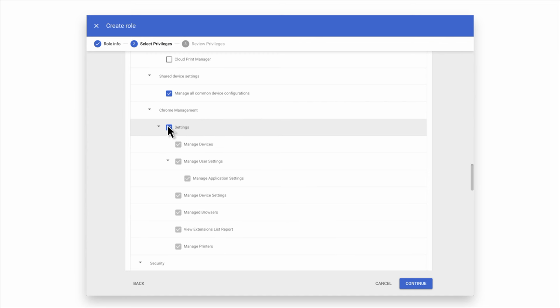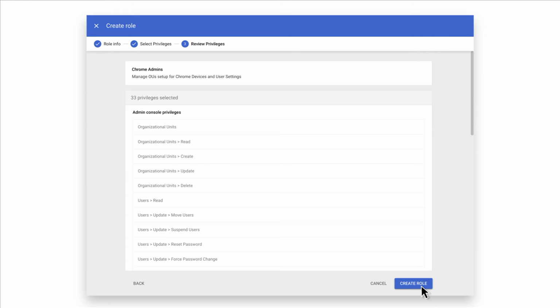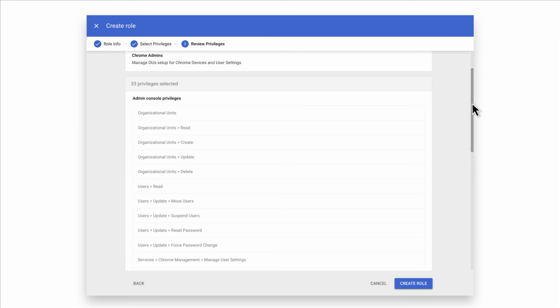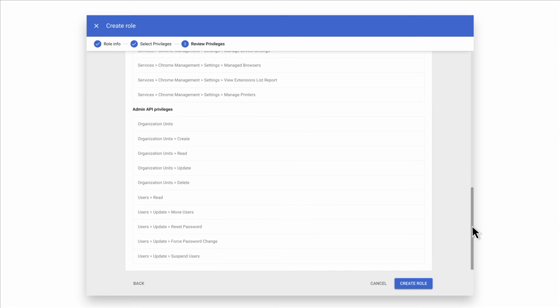This will give the admins the ability to manage all Chrome policies for the OUs they will be assigned. Once finished, click Continue. The next screen recaps everything you have selected. After a quick review, select Create Role.